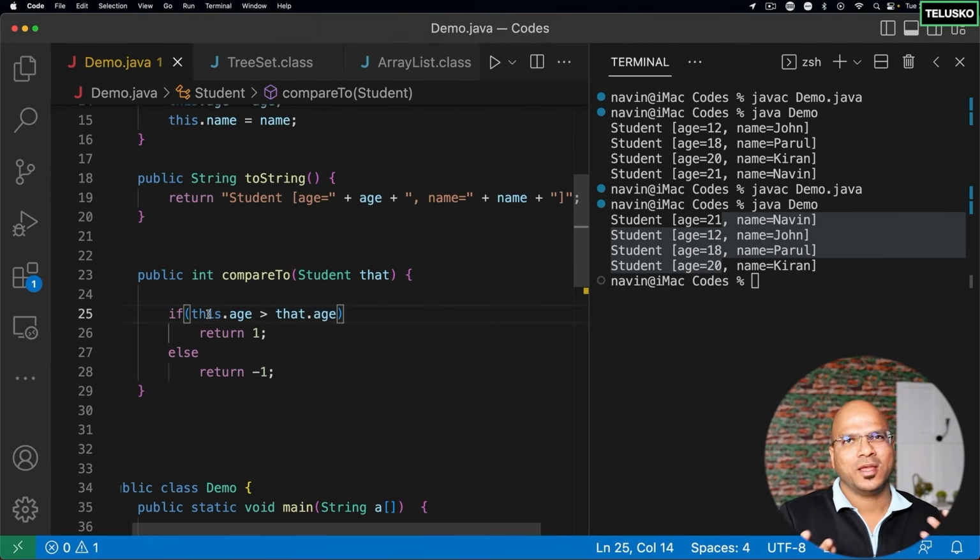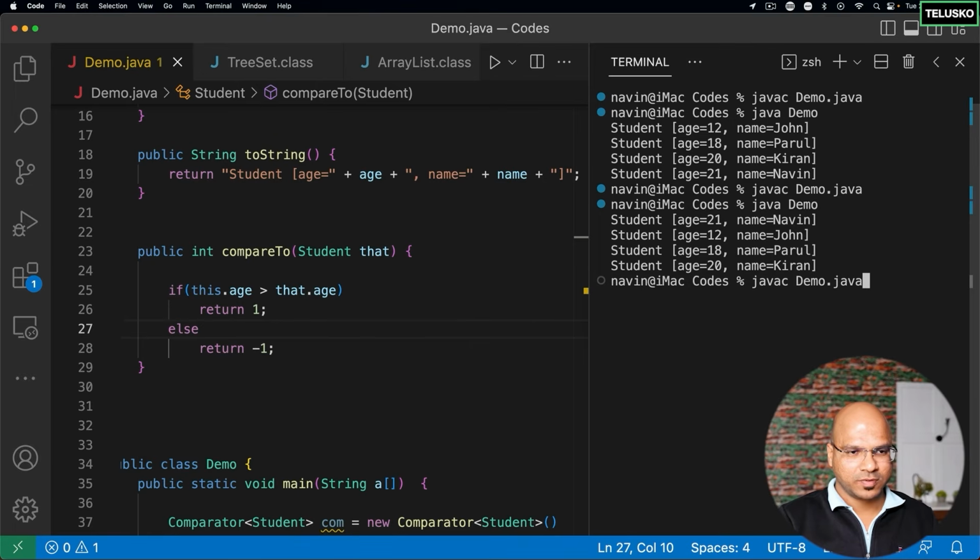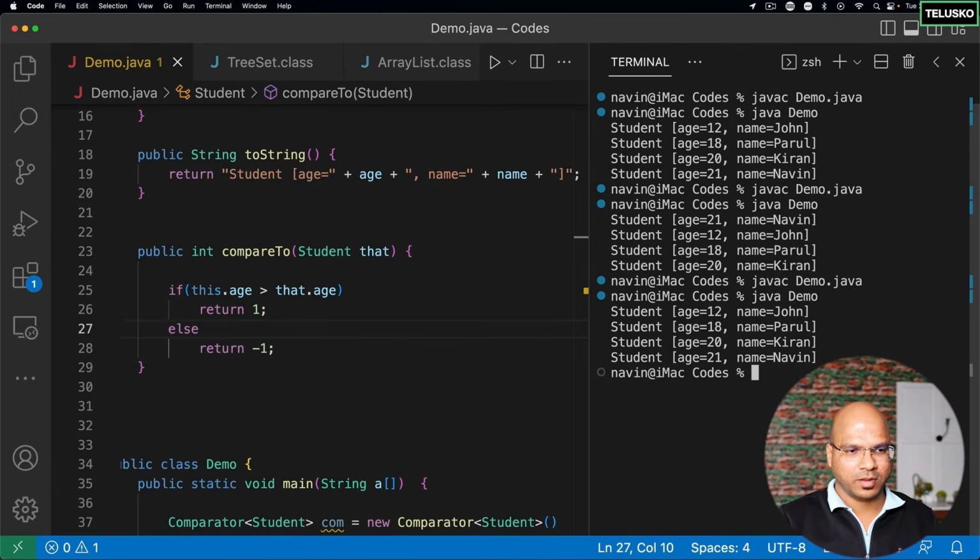It's something like when we don't have a comparable and if we have two students here, we need a third person to compare two students. But now I'm giving this power to the student itself. They can compare themselves. So if I'm comparing with someone else, I'm this and that is that. Okay, and let's see if that works now. Compile and run. Oh, it works. We can see that we got 12, 18, 20, 21.